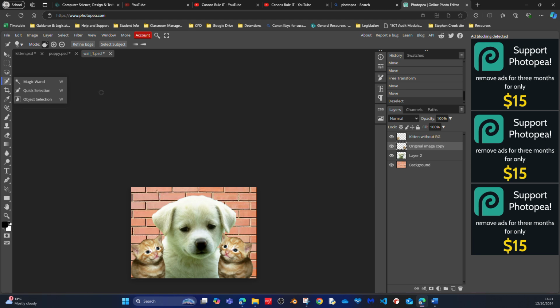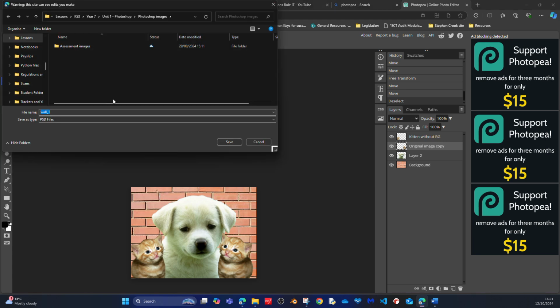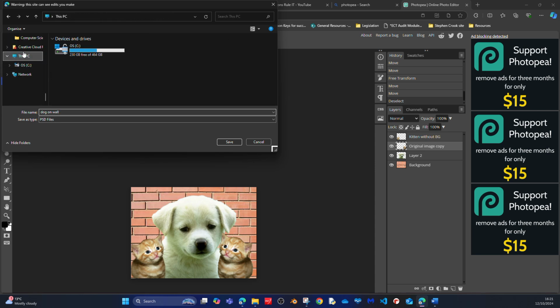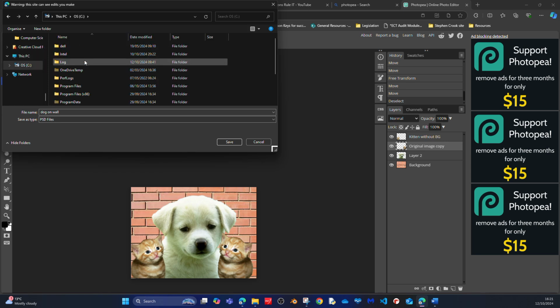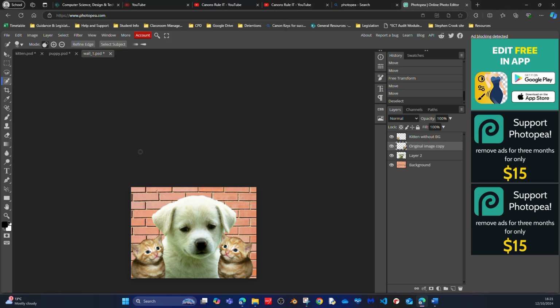So have some practice on how to save your work. Save as PSD. You save it as PSD and then call it whatever you want. Dog on wall, something like this. Save it in your drive, in your Year 7 CSDT folder, Unit 1 Photoshop, or save it where you can find it.